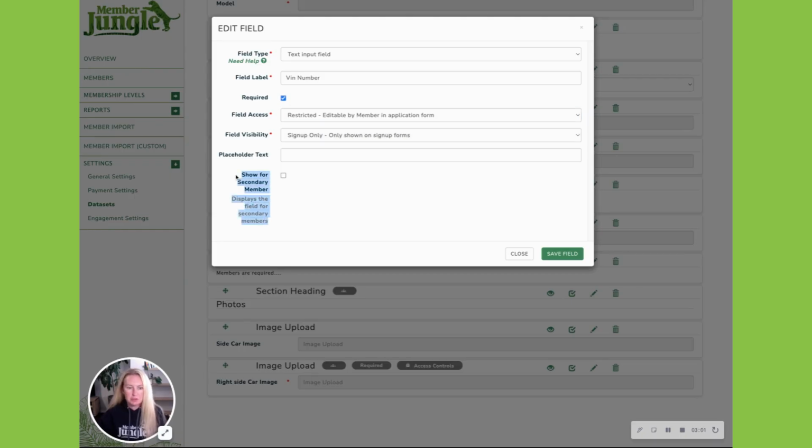Now you'll notice there is also an option for secondary members. You can have cars show so that secondary members are able to add them. So if you're doing group membership or couple membership, each member can add their own cars, up to whatever the limit of the product is. This is just to show this particular field for secondary members. You can control whether any particular secondary members can add cars or not as well.